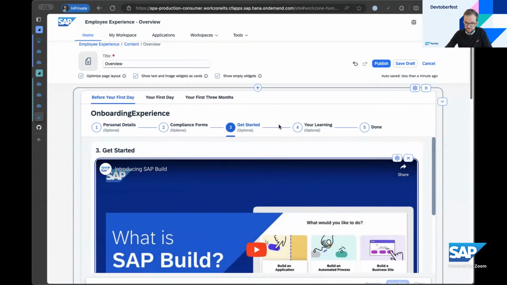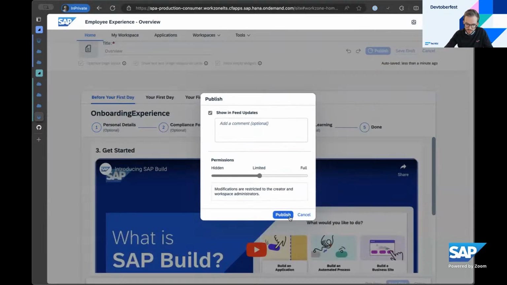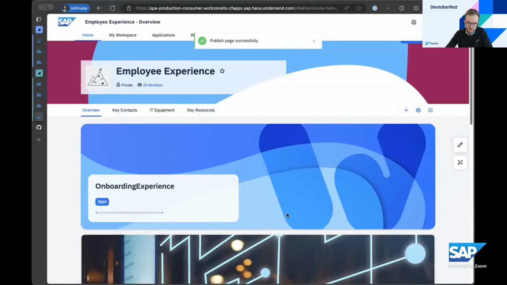That didn't take a lot of time because the process and the entire structure was already defined. So the only thing left for me to do is say, okay, I'm happy with this wizard structure and the design, so I can publish and make this available to my users. Now the last part of the demo is me starting. I'm one of the users receiving this guided experience in the employee experience workspace, and I can go ahead and say I want to start this guided experience.